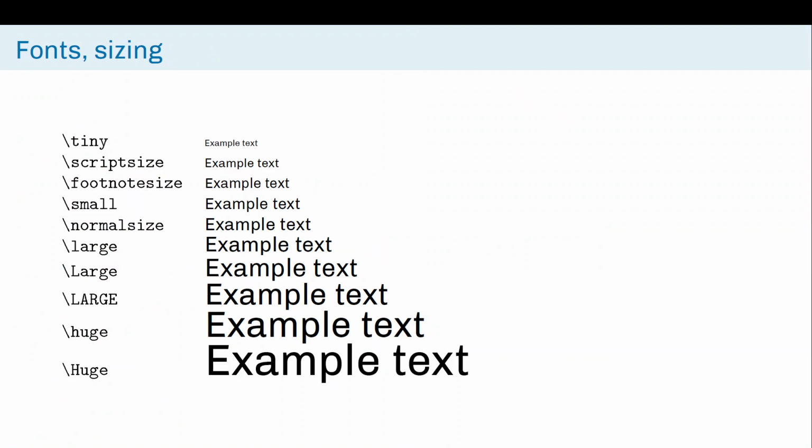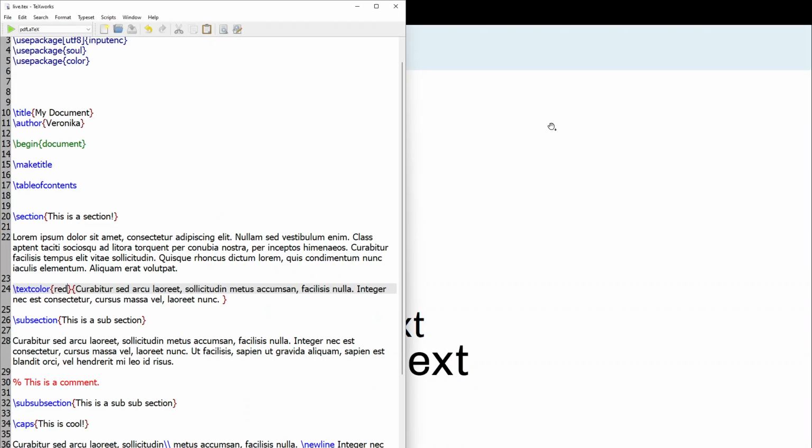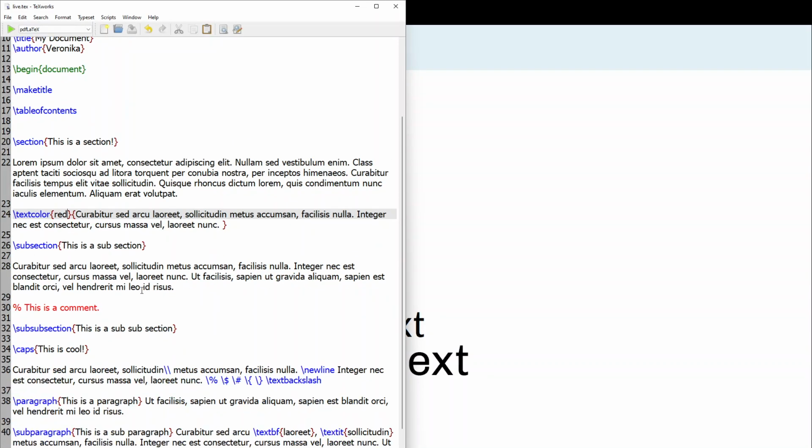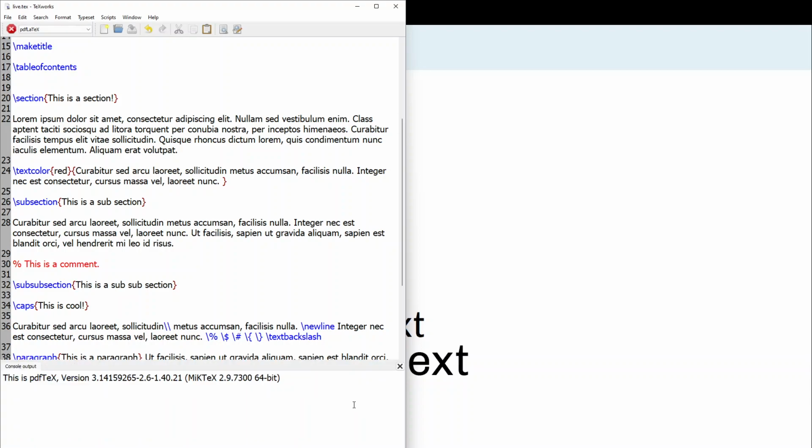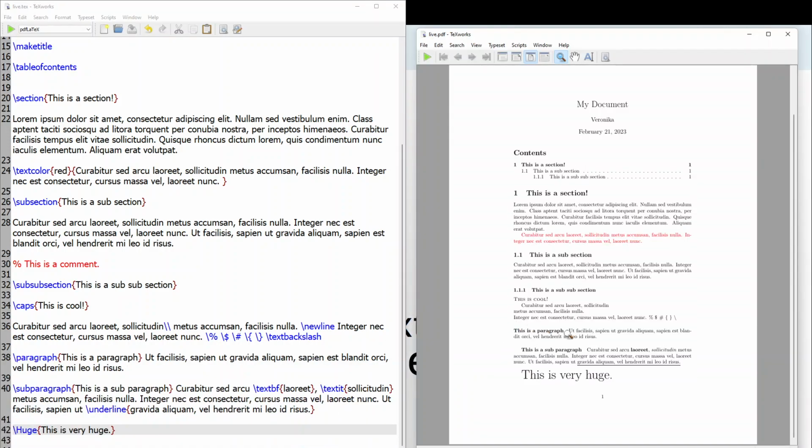Sizing fonts. We have some predefined commands for sizing stuff from tiny to huge and almost everything in between. You can of course create your own sizing as well, but how much do you find that useful? I don't know. But let us add a huge text. This is very huge. And see how that looks. So then you see this very huge text.